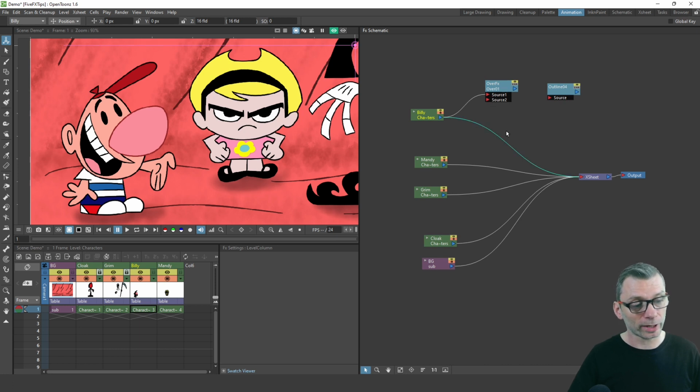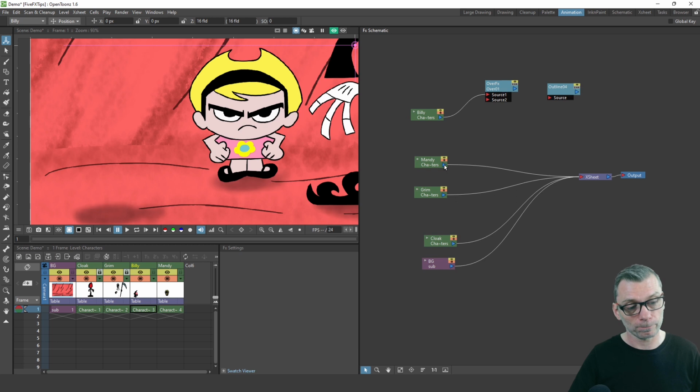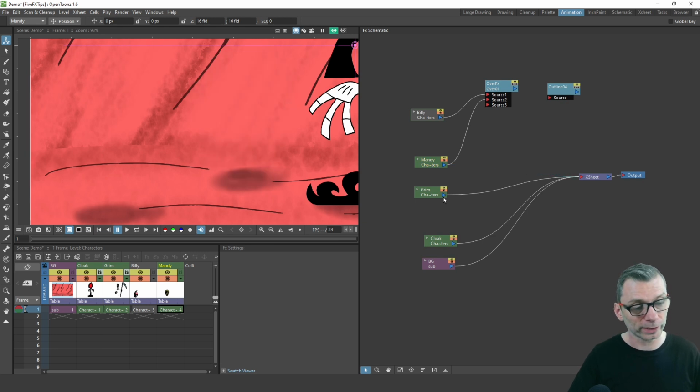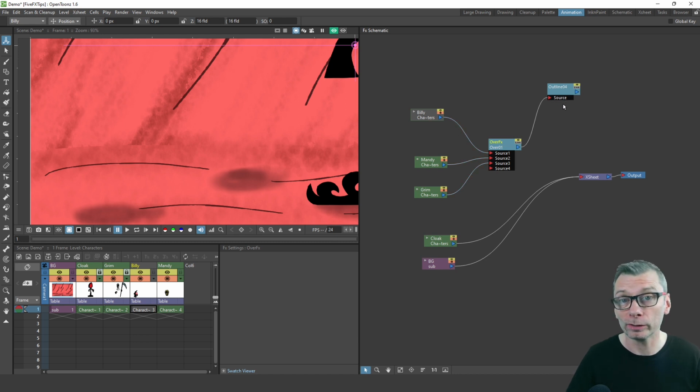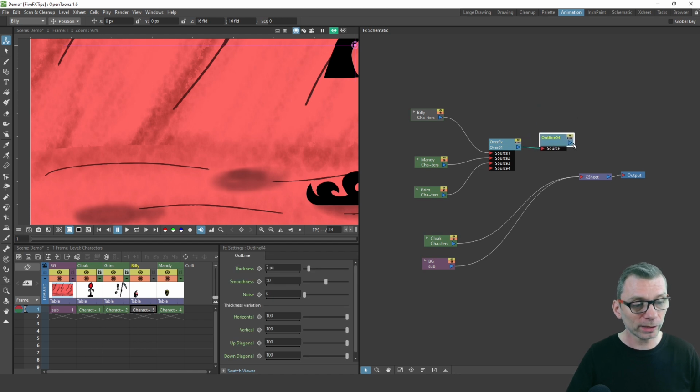And I'll delete the direct connection to the X sheet. And then again, from Mandy into source 2, and you see a source 3 created up there. And delete the direct connection, and the character disappears here. And then I'll connect Grim into source 3. Just move that down there and delete that direct connection. And then I connect the Over node into the outline node that we created earlier that has the correct outline settings that we want for these characters. And then we can connect the outline node into the X sheet.